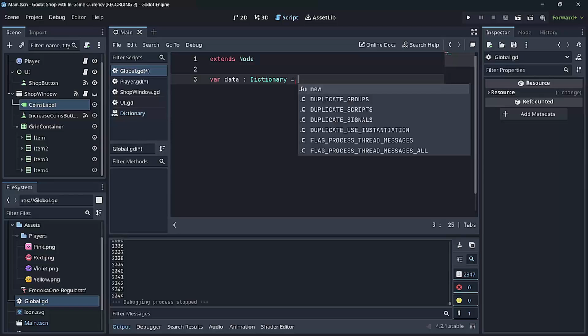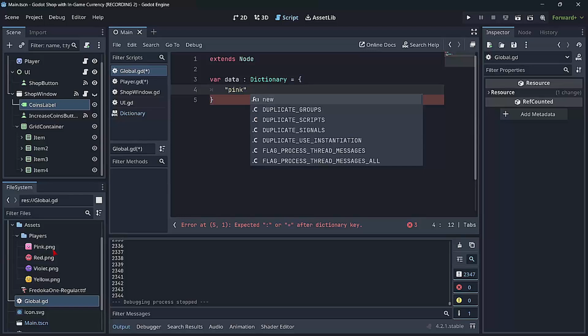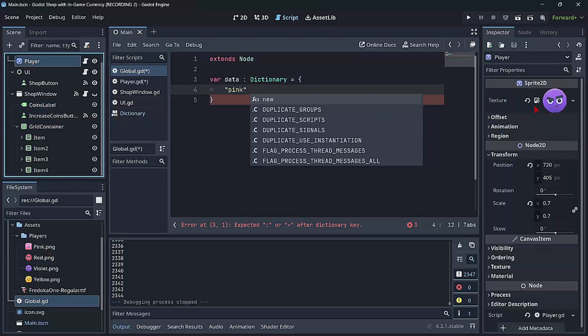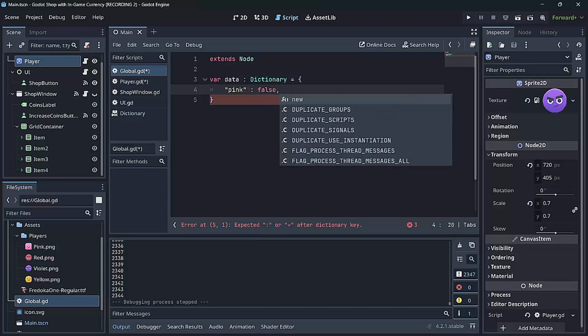So I'm gonna assign here a new dictionary to this. And well, what I firstly want to store are the different values that will have the value either true or false, depending if we can use the different players. So basically I will create here a variable for pink, red, violet, and yellow, and I will assign a value of true or false depending if I have this skin or not. So for example, let's start here with pink. Make sure that you are using the correct spelling. And well, initially we won't have our pink skin, because remember that the default one is our violet skin. So let's assign here just a value of false, and then here followed by a comma.